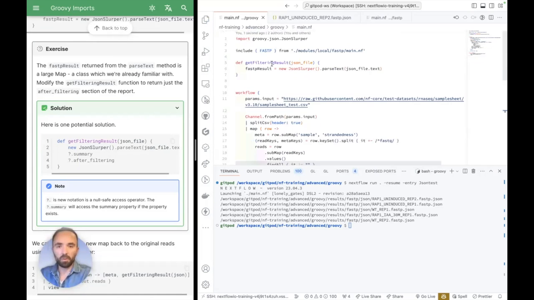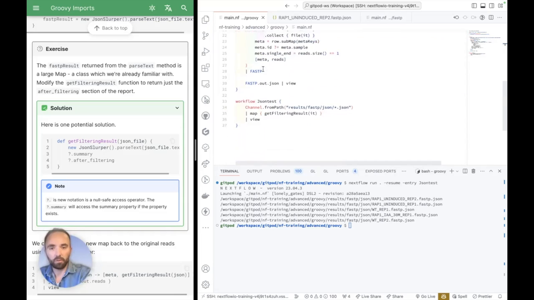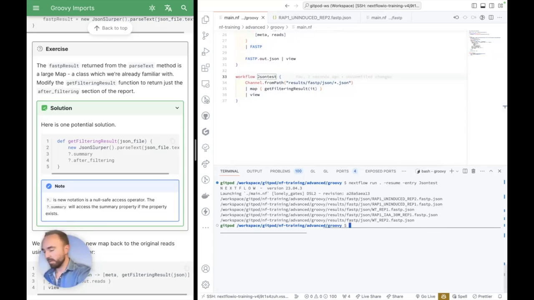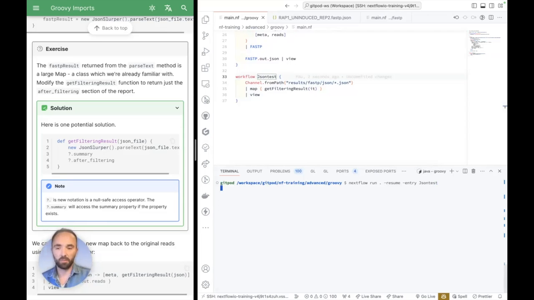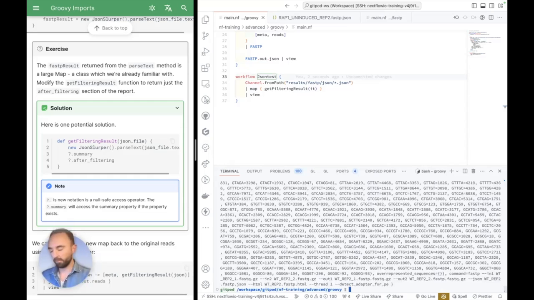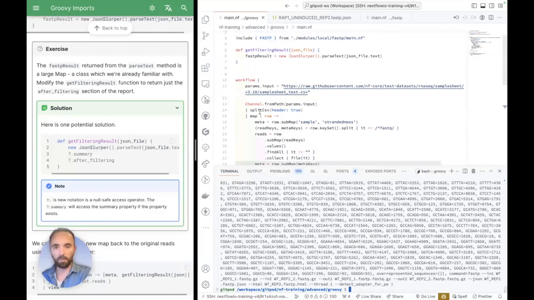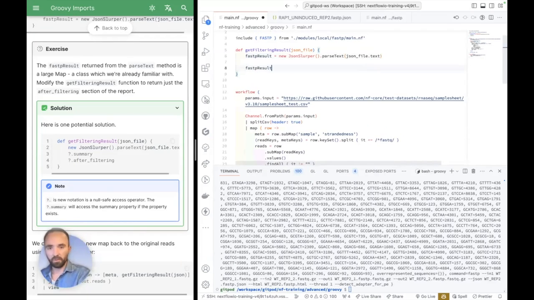At the moment, I'm returning this whole FastP result. So it's going to return the whole FastP object passed into a big map. It's going to be quite verbose, but let's just see what happens. I'm not doing any filtering here. Yep, so I'm getting the whole JSON object returned here as a Groovy map. That's a little bit verbose and a little bit too much information.